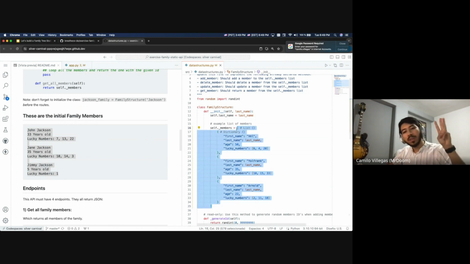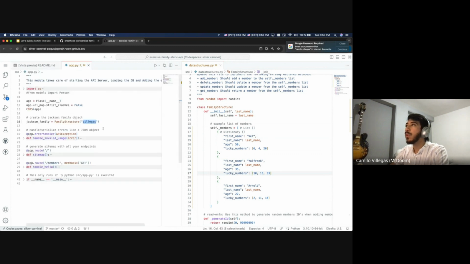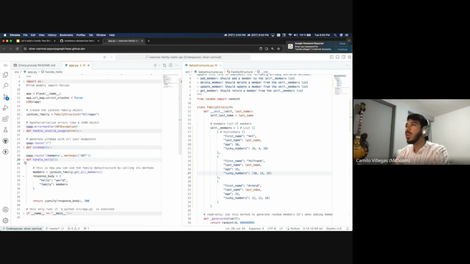This family has only 3 members, and we want to make the API deliver these members to us. The way we're going to do that is to go here to app.py. Here is where everything will start to click and make a lot of sense. What happens with this? Here we can see a lot of stuff. If we check this, this is Flask.